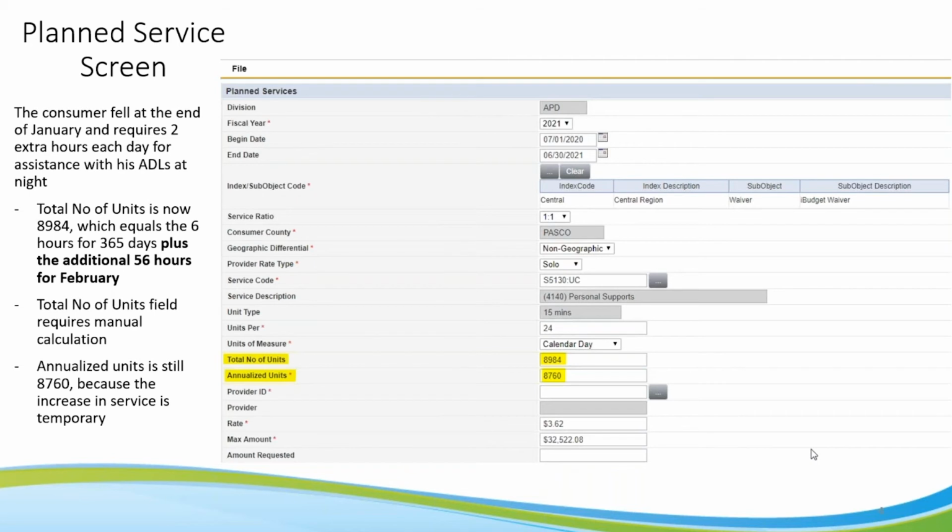So you're going to go in to that total number of units field and you're going to change it to 8,984. But this is only a temporary increase, so you're not looking into the next fiscal year. So your annualized units field is going to stay at that 6 hours, which is the 8,760. So you're making 2 changes, and they are manual changes.